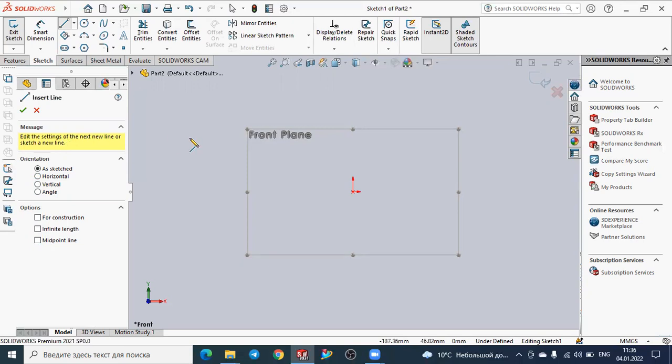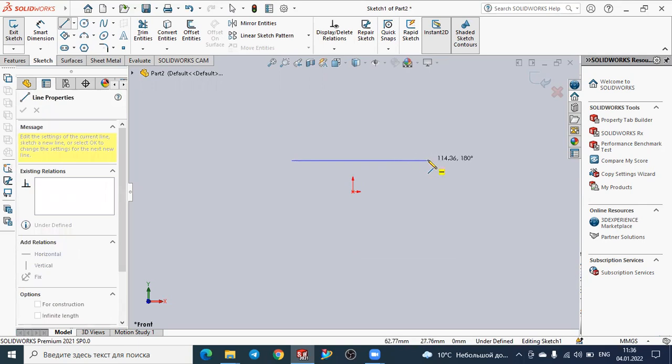Now my line is active. You see the cursor of the mouse, and we will use the orientation As Sketched. For example, I will bring the mouse here and left click, and you see the line has started to be created, a horizontal line. You see it shows the length is 114.2036, with the angle of 180. So it is the horizontal line.